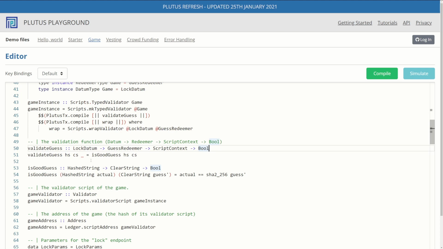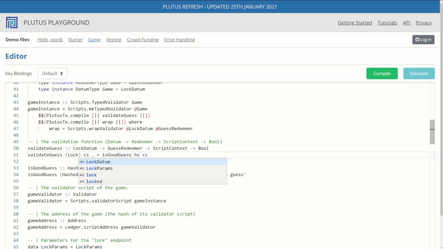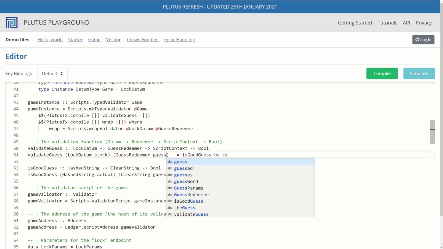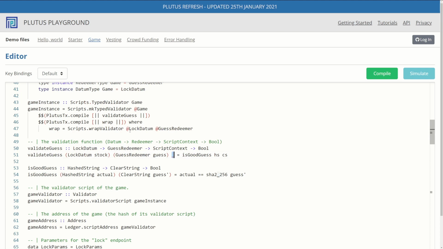And then to define the type, we just grab the LockDatum, and then we just grab the value, which we'll just call stock. And then to represent the redeemer, we have the GuessRedeemer type, and we call the param guess. And then the underscore here just means that we're not using this variable.